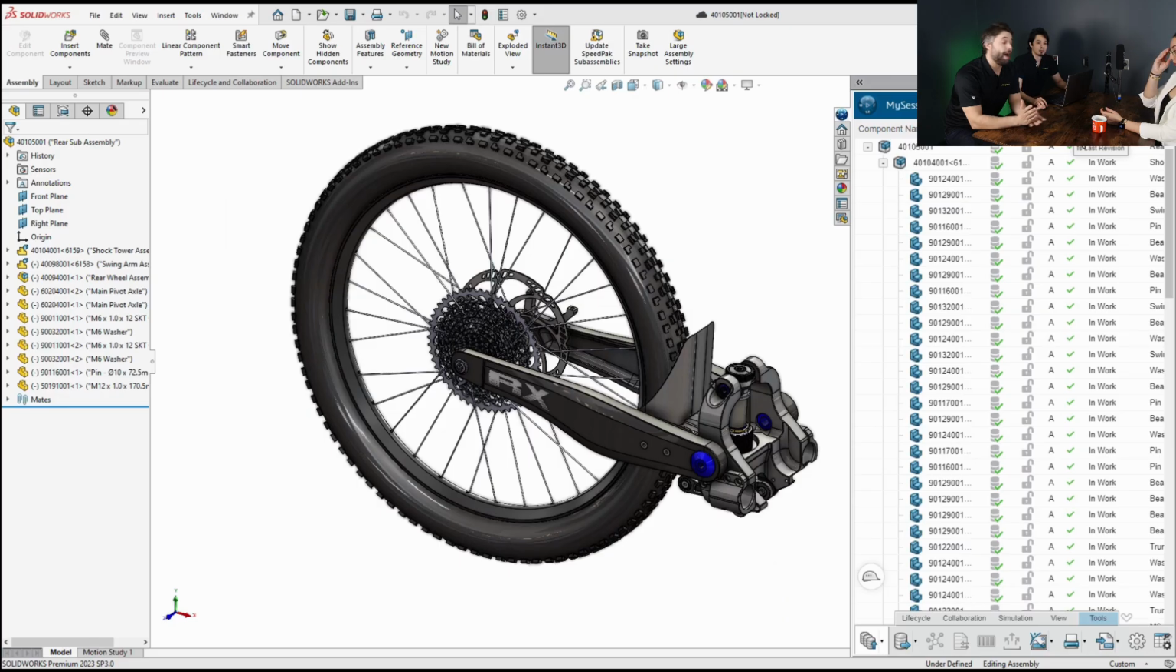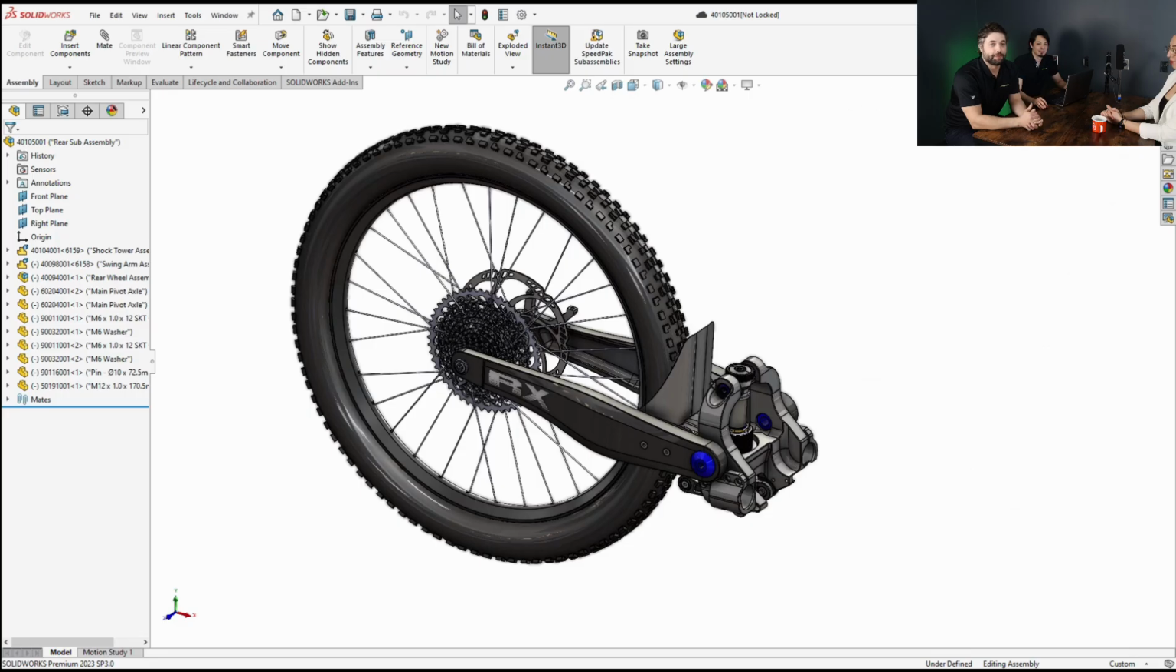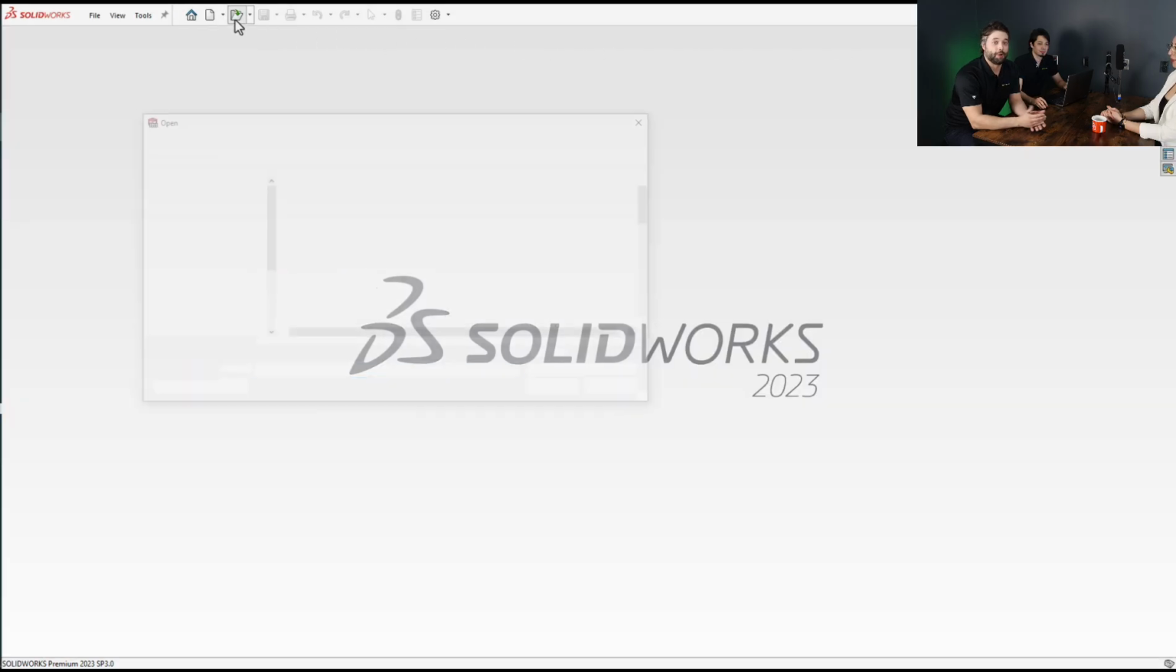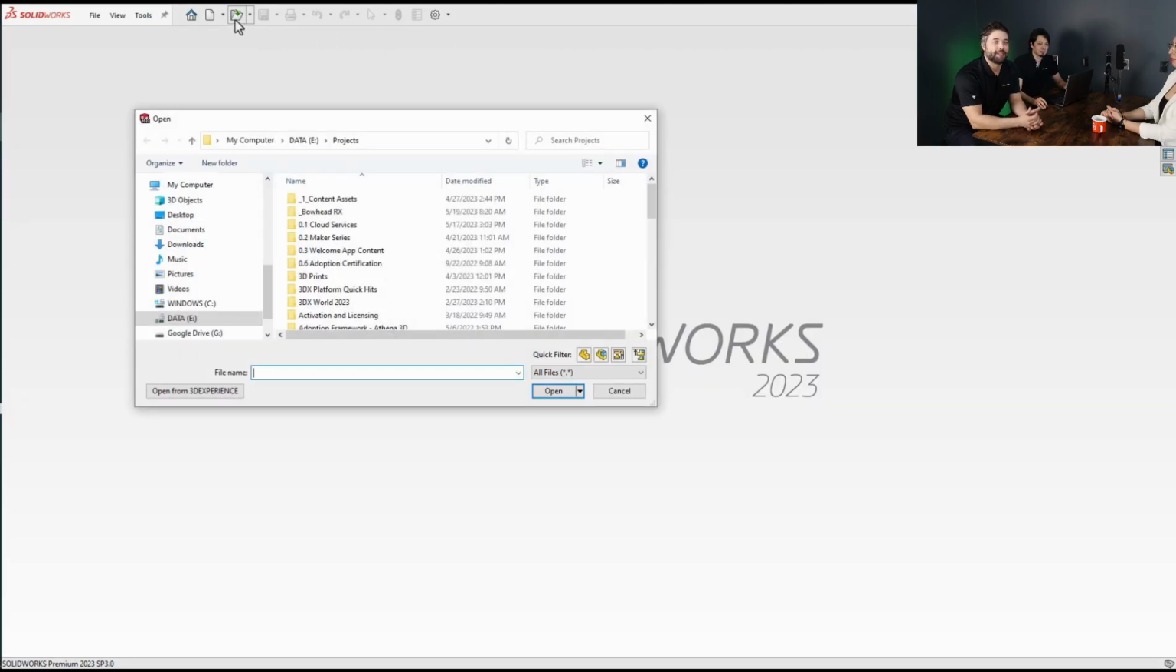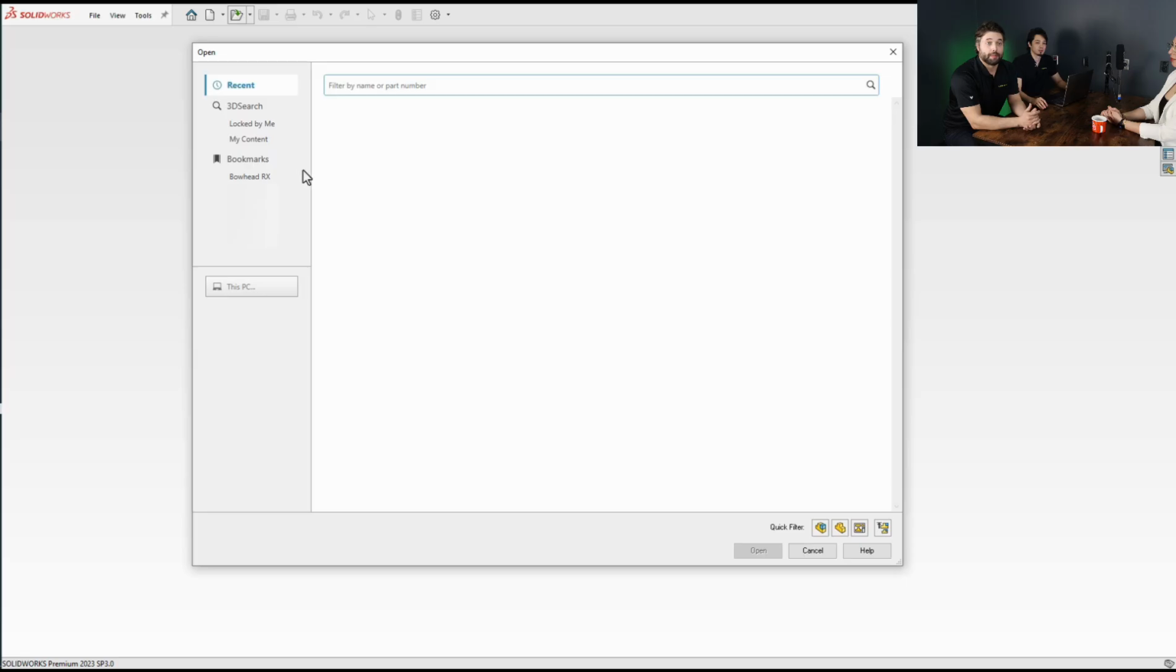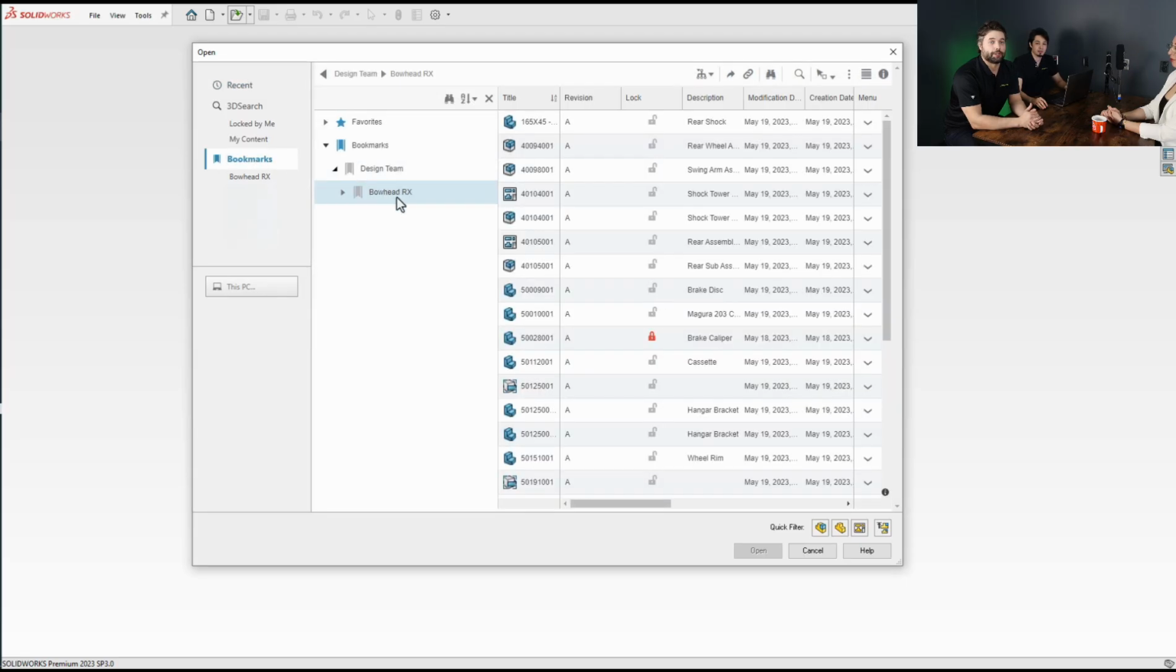Now that we know how to save files, let's see how to open and make some changes. After closing that file, just go over to File, Open, and use that toggle to open from 3D Experience this time. We'll go to Bookmarks, like you would a folder. The quick filters are even available to use just as if you were opening locally.